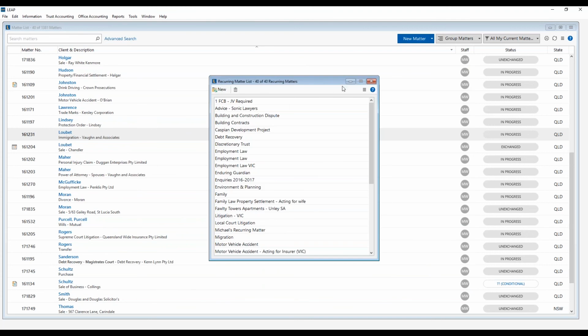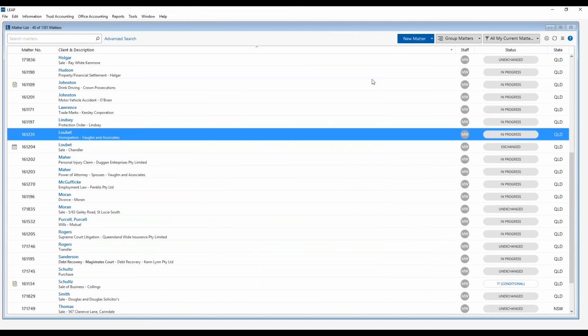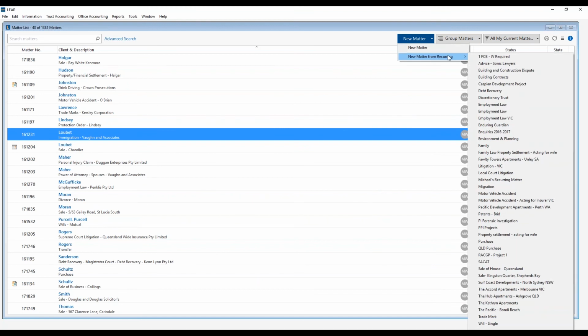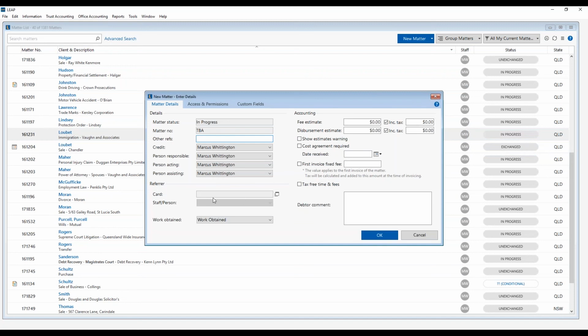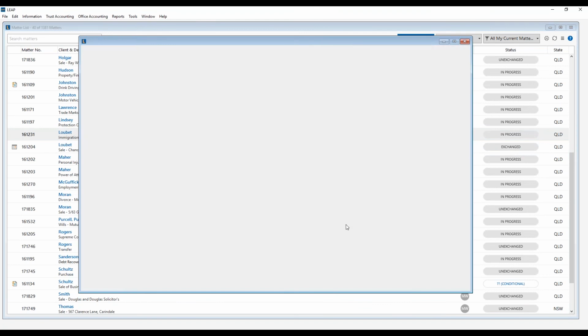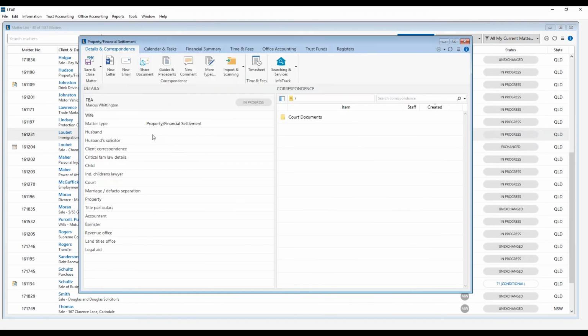To create a new matter using a recurring matter template, what you would do is, from your matter list, next to new matter, you use the little arrow drop down and choose new matter from recurring. Now we'll use the one we just created, the Family Law Property Settlement Acting for Wife. So the matter details screen, which we've seen earlier, we'll move through that, we'll click OK. And here we have the template that we created for our recurring matter.